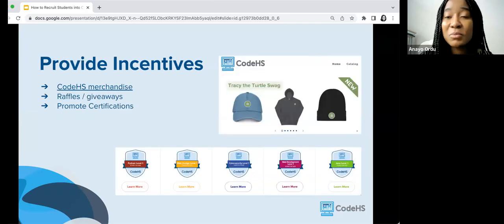Something else you can do is provide some incentives. Students love prizes and awards. So the CodeHS store does have a lot of material available if you want to give out prizes or thank yous for students for signing up for computer science class. You can even do a raffle if you have a group of 30 that signed up and you say that you're giving away 5 prizes.